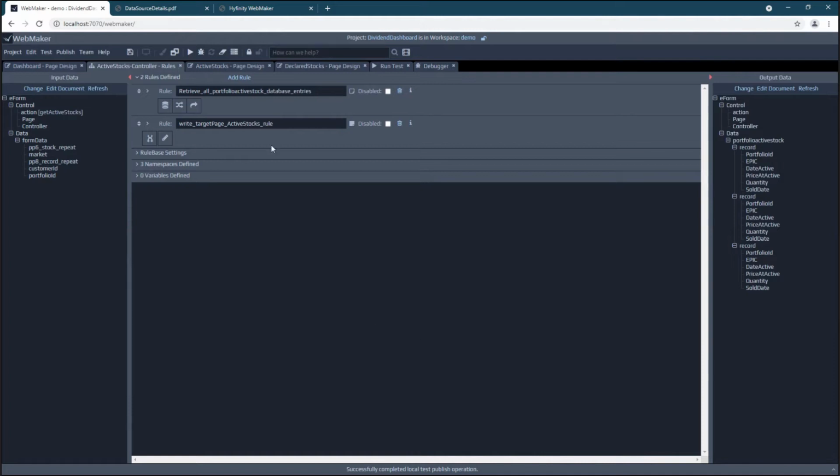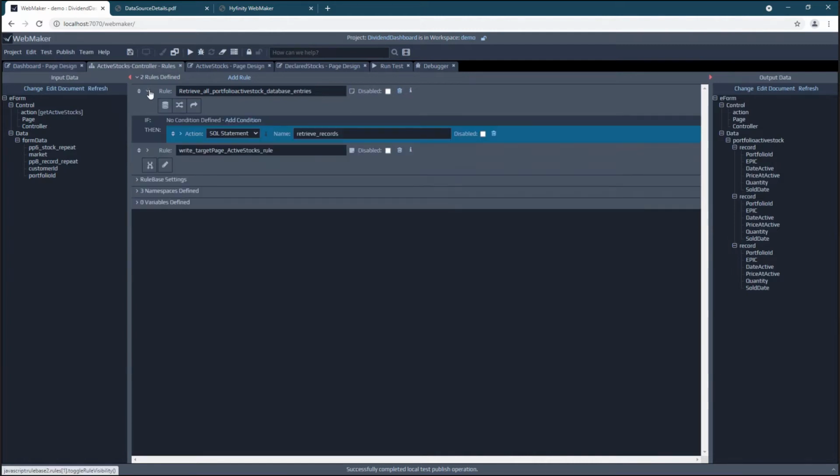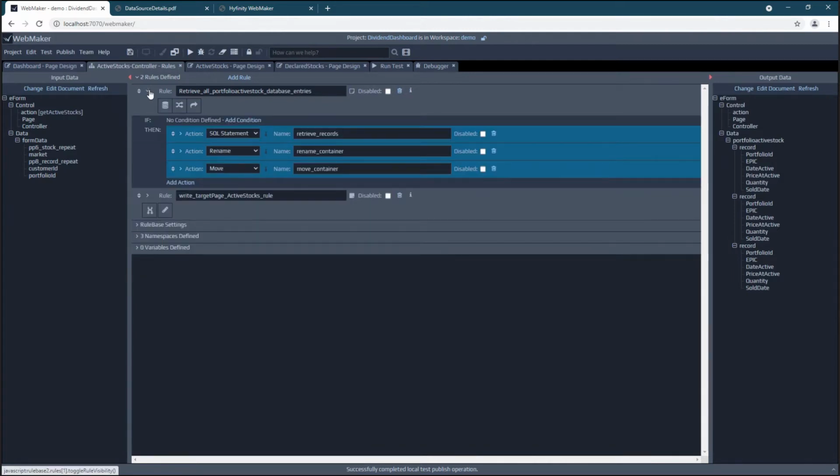So we can see here we've got 2 rules. Now the first one is retrieving information from the database, and the second one is just making sure that once we've got all that information, we render the active stocks partial page. So it's this first one here that's interesting and what we want to look at in some more detail.